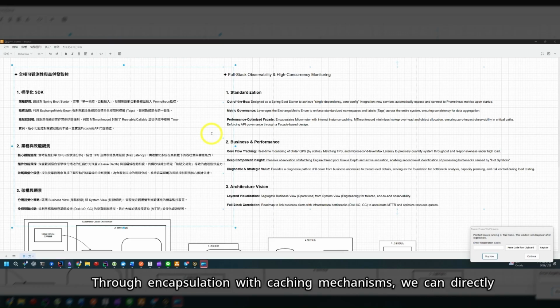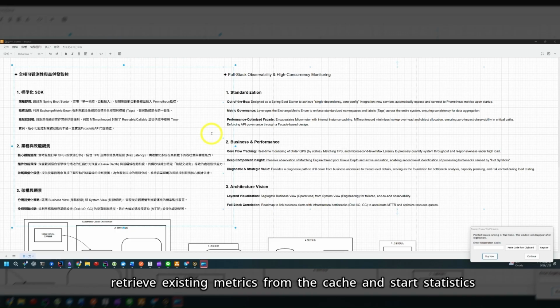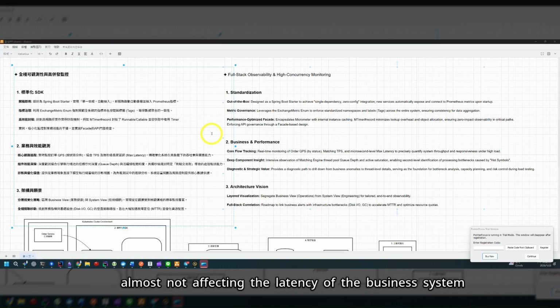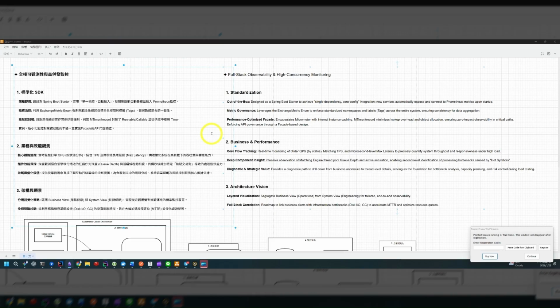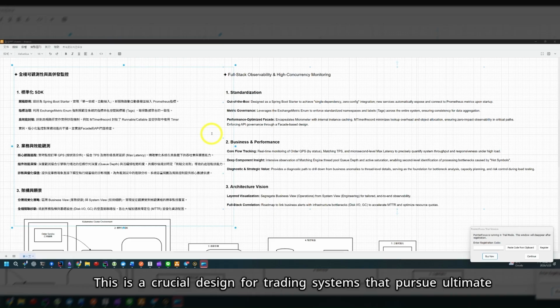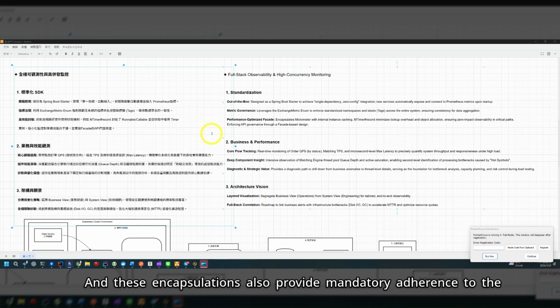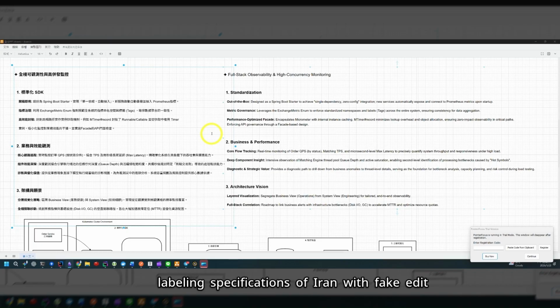Through encapsulation with caching mechanisms, we can directly retrieve existing metrics from the cache and start statistics. This ensures that we obtain high-precision monitoring data while almost not affecting the latency of the business system. This is a crucial design for trading systems that pursue ultimate performance. And these encapsulations also provide mandatory adherence to the labeling specifications, with checks.